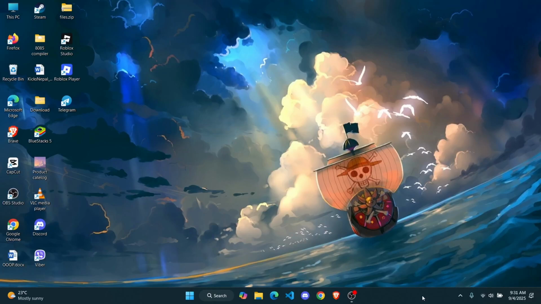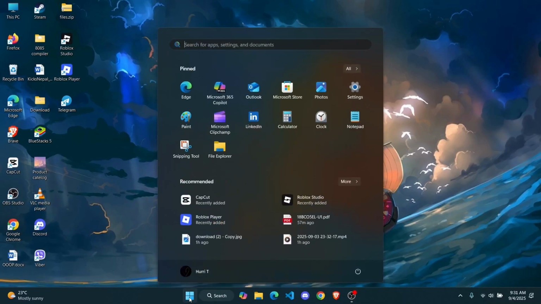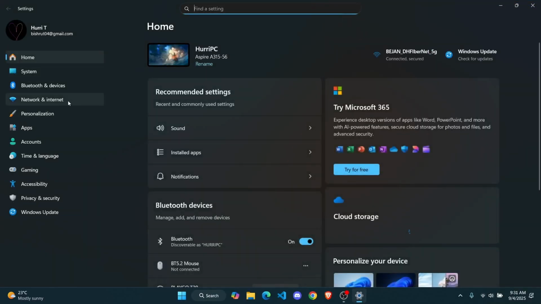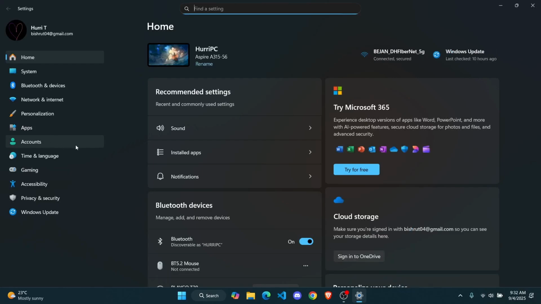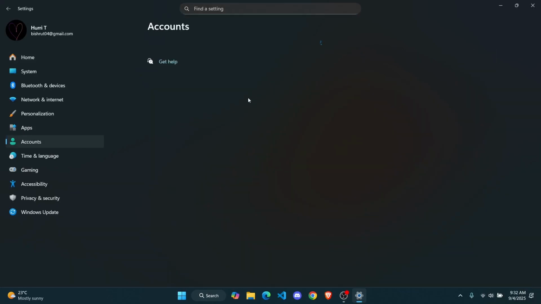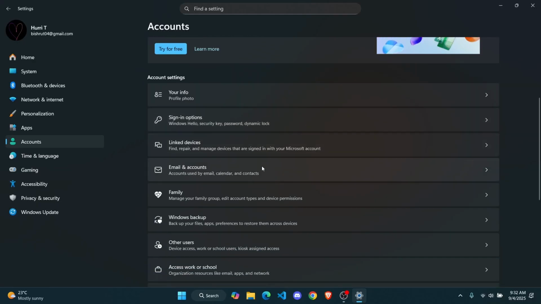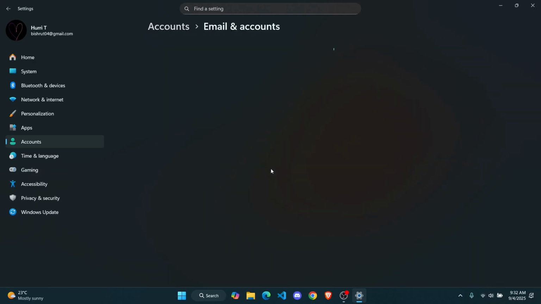The very first thing you want to do is simply open up your settings. Now tap on the menu icon on the start menu and head over to settings. Once settings is open, on the left hand side, you want to find the account section. Just tap on it. And then once you get to account, scroll down here and go to email and accounts. Tap on that again, and you'll find all of your available accounts over here.